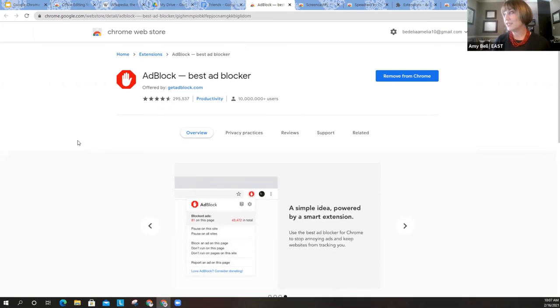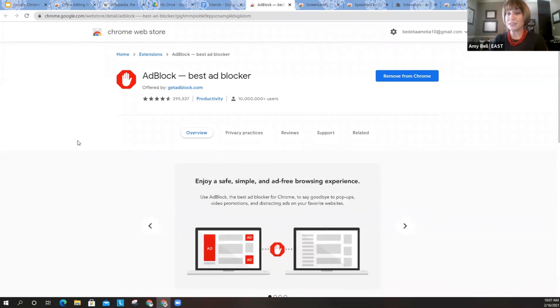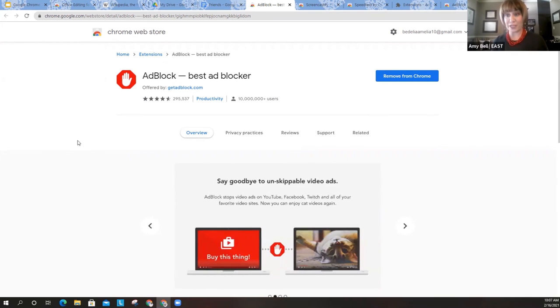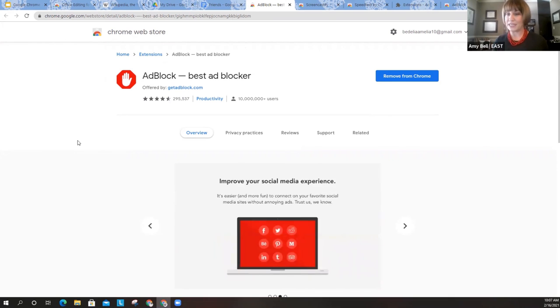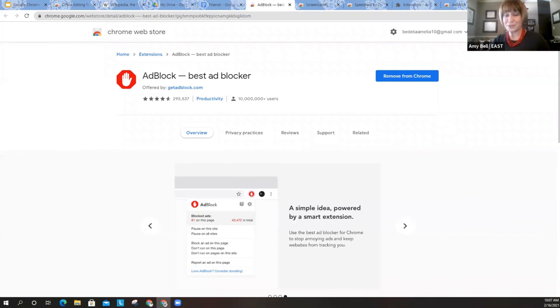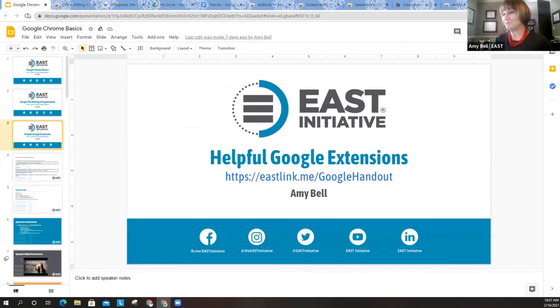It works great. Just know that when you install it on Chrome, AdBlocker is going to open a tab that says, would you like to donate to our cause? AdBlocker is free, but they do take donations if you want to give them. If you don't want to give a donation, simply click out of that tab and AdBlocker will continue to work in the background in your Chrome browser. So don't worry about them asking for money for you.